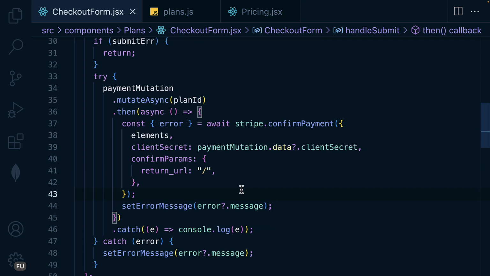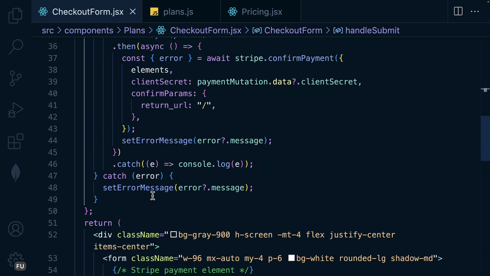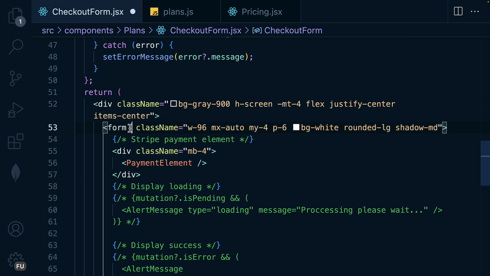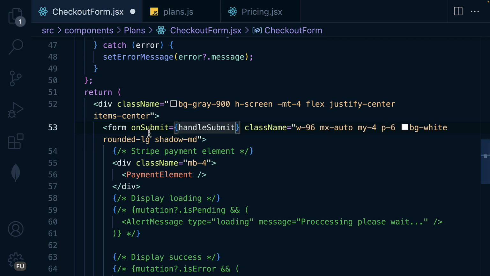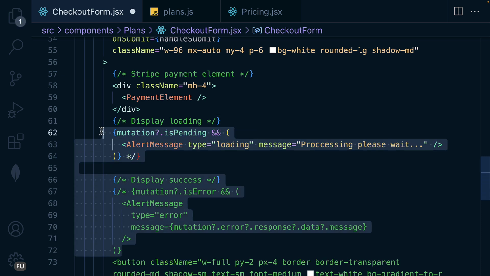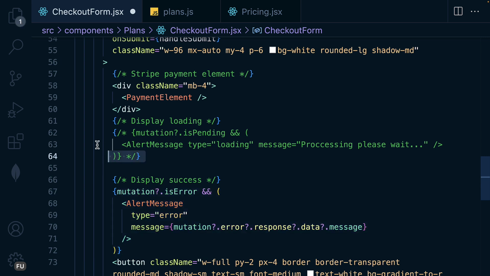All right, we are almost done. All that is left is that we need to bind the handle submit to the form. Let's locate the form, which is this, and then provide onSubmit, and then paste the handler. And here let's uncomment this one for displaying loading and error, and for this one we have done it many times. So here bring it back, likewise this, and here is called payment mutation.